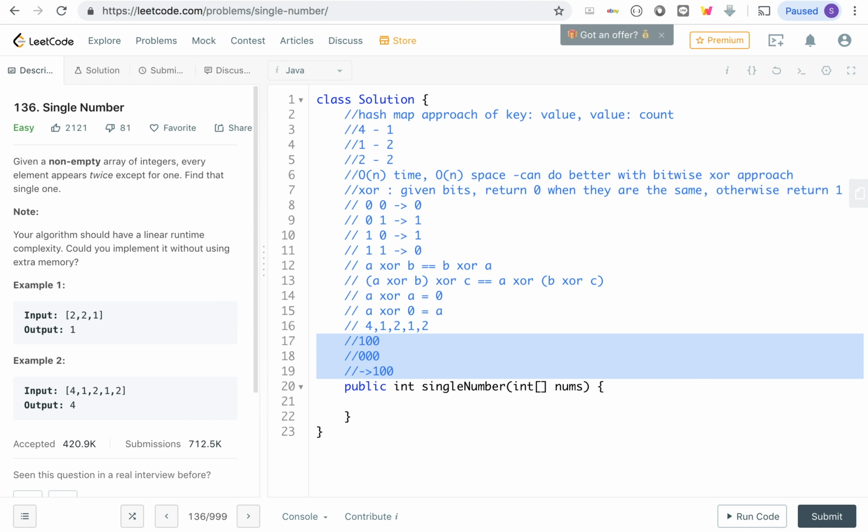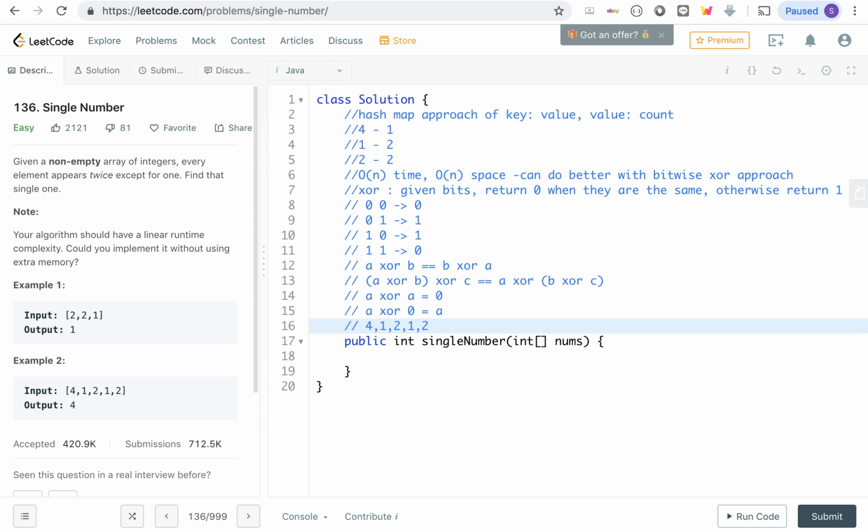So, as I was saying, all the elements in the list appear twice, meaning if we apply XOR, they will cancel out with each other, and the only element that appears once in the list will survive the XOR operation. That's going to be the final return value that we want to output. So that's pretty simple, right?